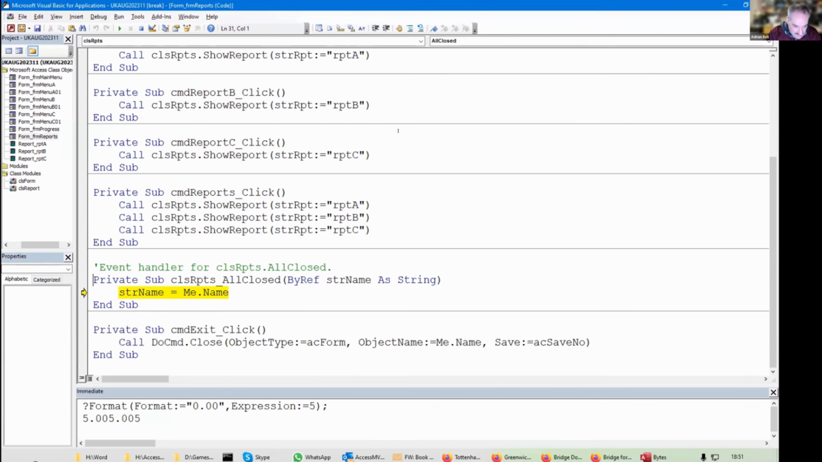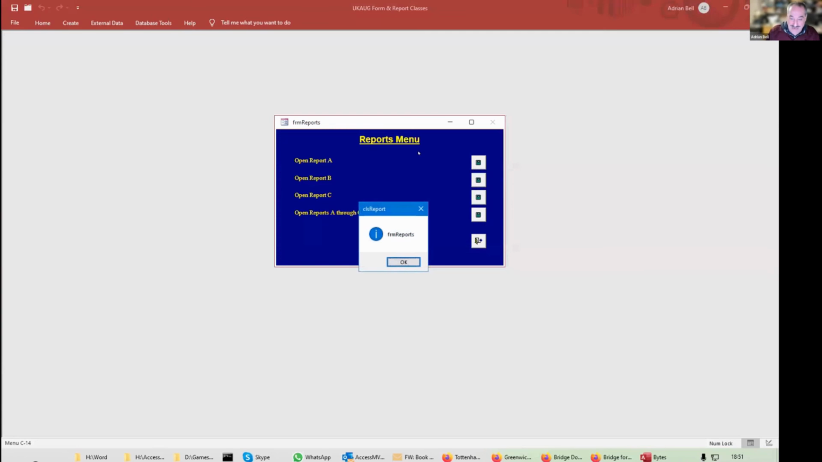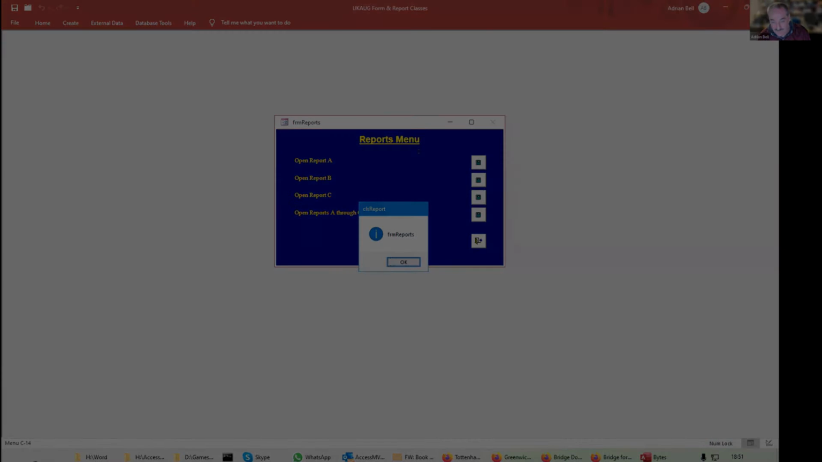So what we do here is we set that, and when we come back here, we'll notice that the strParent now is what has been set by the event handler, the parent's event handler. So strParent is FRM reports, and if it's set at all, so here we say, if they didn't bother to set it, we're not going to put a message. But in this case they have, so we pop this message out that you've all seen before.